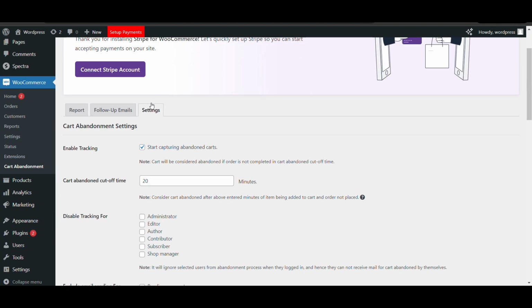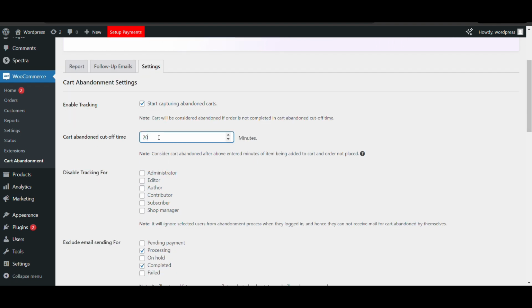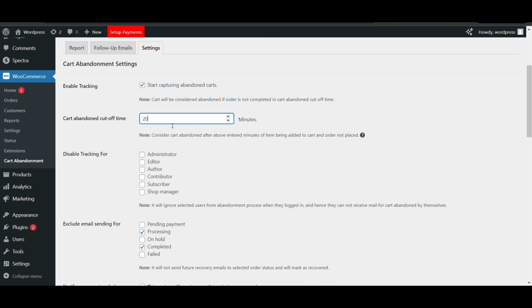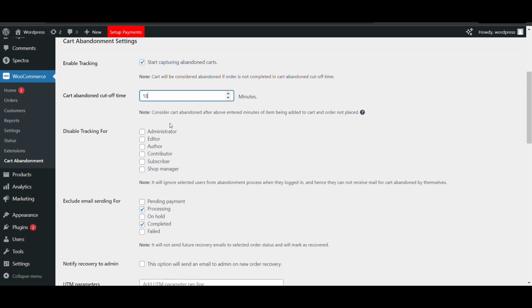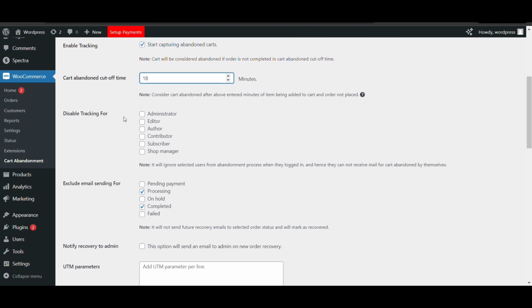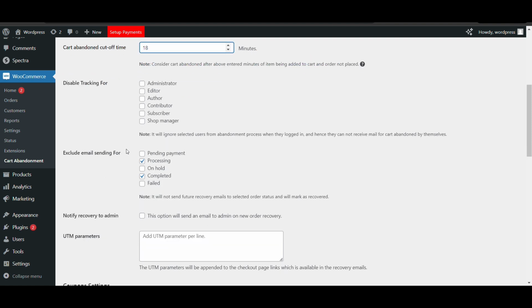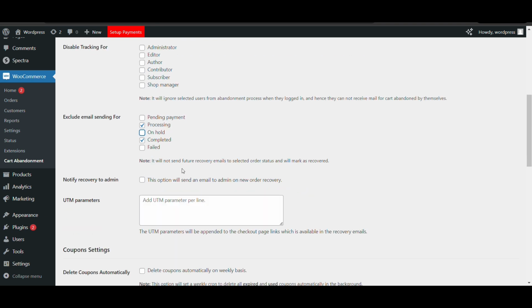First we will do the settings. Start capturing abandoned carts. Considered abandoned if the order is not placed in 20 minutes. You can change it as per your requirement, it's up to you. Disable tracking for administrator: if you want to disable it for some specific user, you can. Exclude email sending: you can set when not to send email, like if the status is pending payment, on hold or failed, then only send email. If it is processing or completed, do not send email.